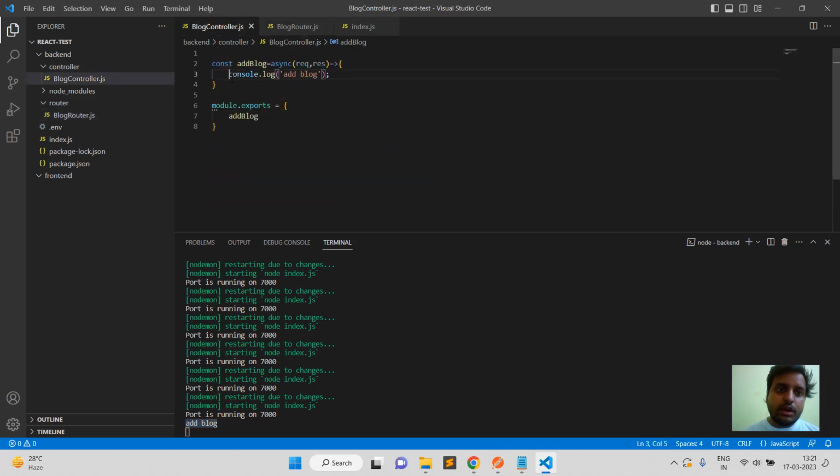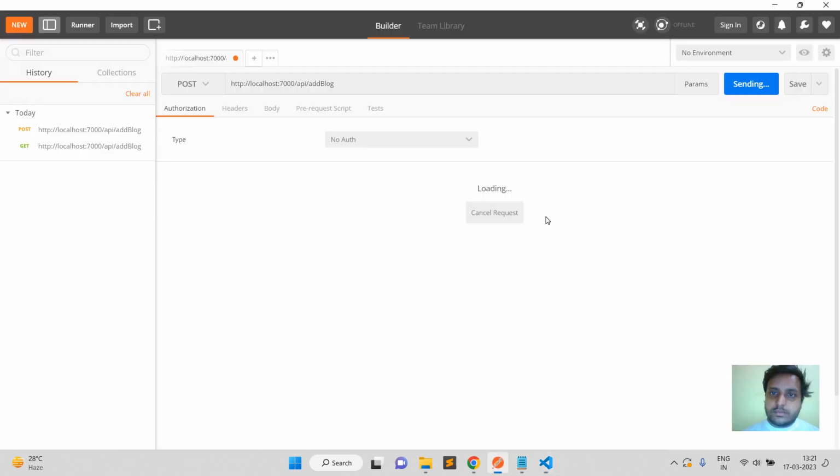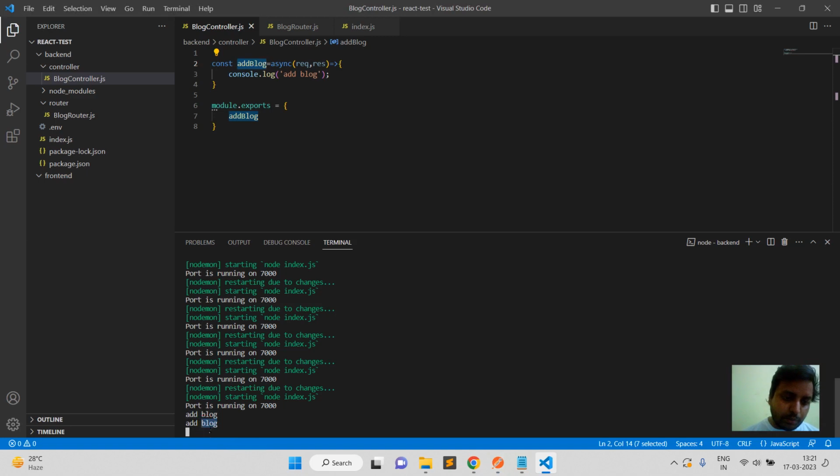So we are here, which means we can access this method now. Okay, just cancel this and send again, then you will get this add block message again.